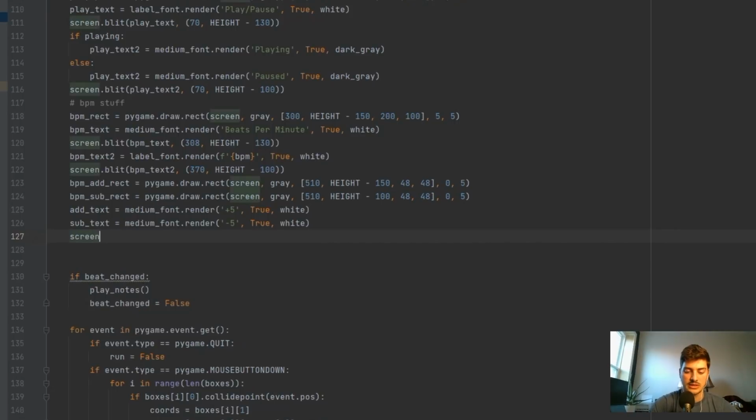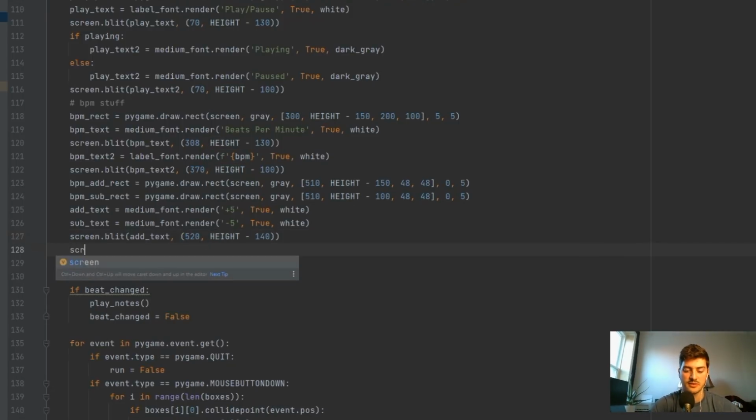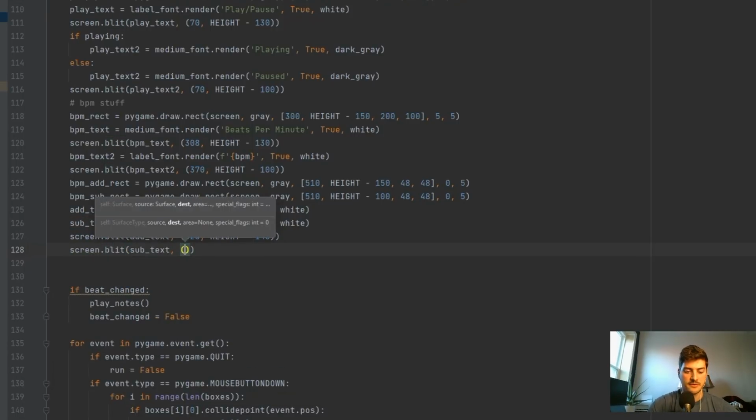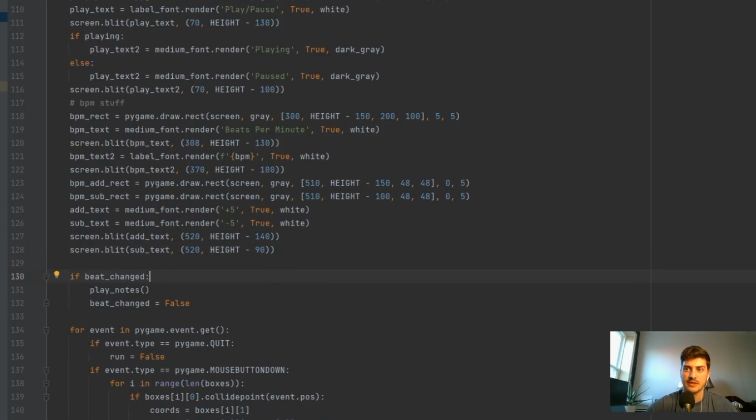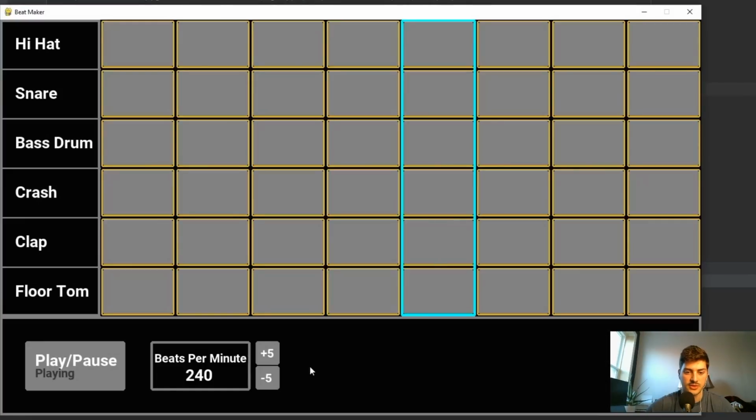And then let's do screen.blit for add text, and let's put that a little inside, so 520, because the button starts at 510, and then height minus 140, so a little bit down. So we're giving it kind of a bracket of 10 on the top and the left, and we'll see how that looks. And we'll do about the same thing for the subtext, so 520 and then height minus 90. There we go. All right, and we haven't added any functionality, so nothing happens if you click it right now, but let's see if that looks good.